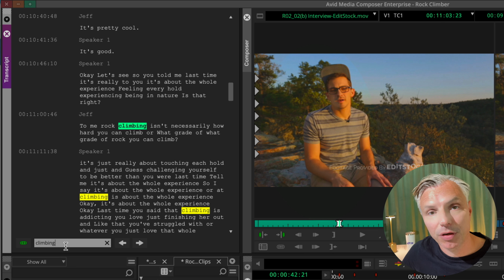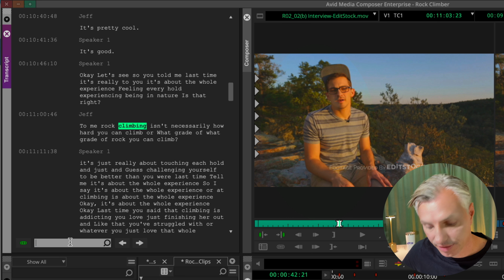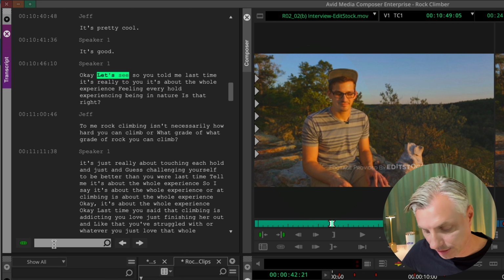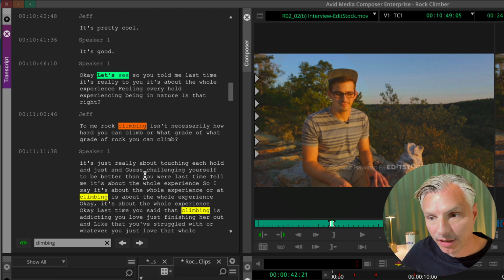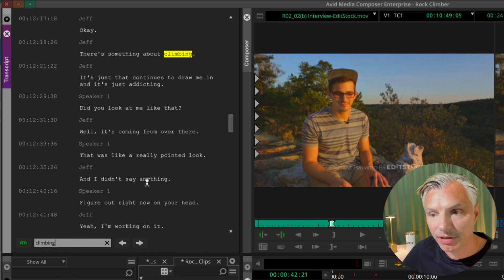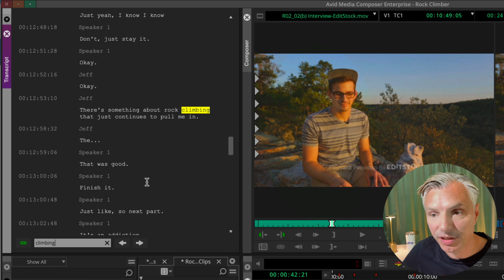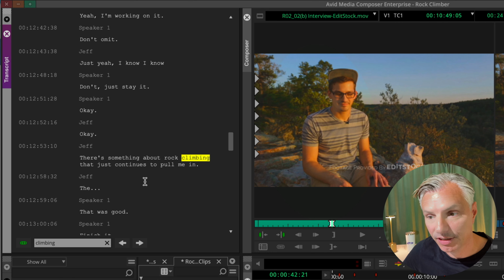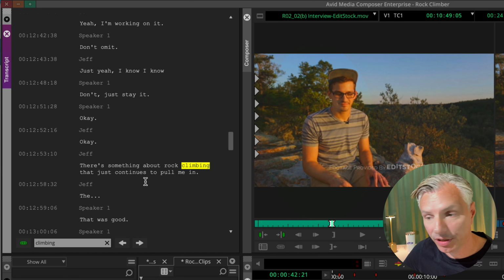So in this instance, the guy is talking about rock climbing. I want to make sure I can find all the instances of rock climbing. So I have the word climbing highlighted here. I can just highlight something else. I can go in and write climbing and it'll highlight all the places in my script or in my interview where he's talking about climbing. So it's a very easy way to find a specific word that you want to cut in.